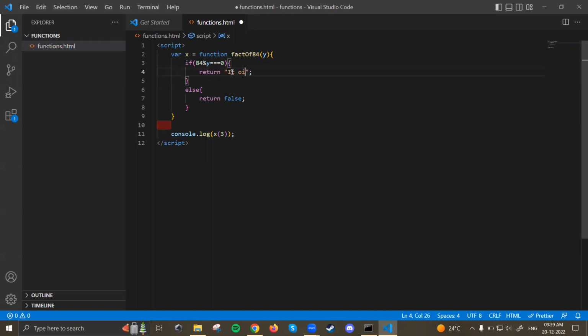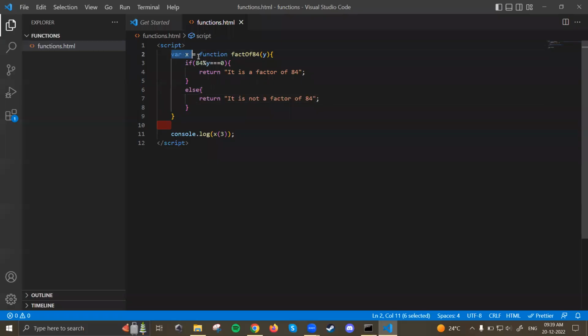It is a factor of 84, and here it is not a factor of 84. If I do like this, I'll get the return value as a string. So remember this syntax. You have to remember this syntax.